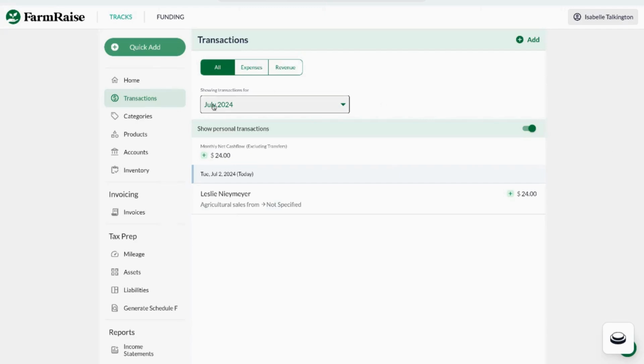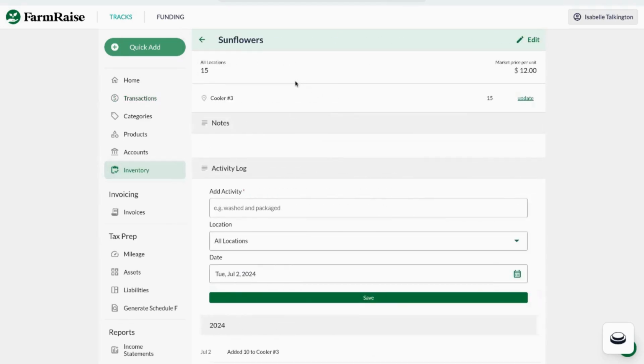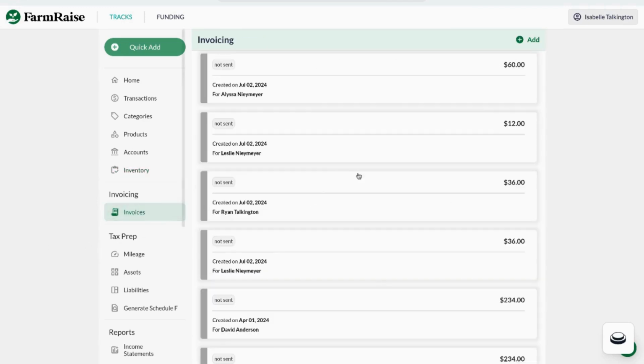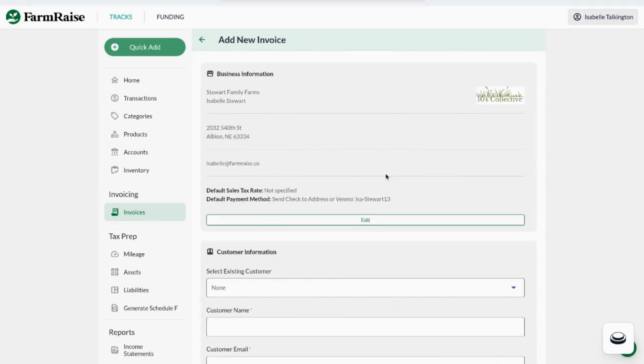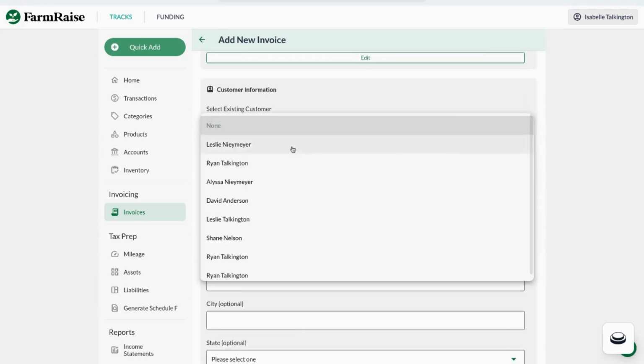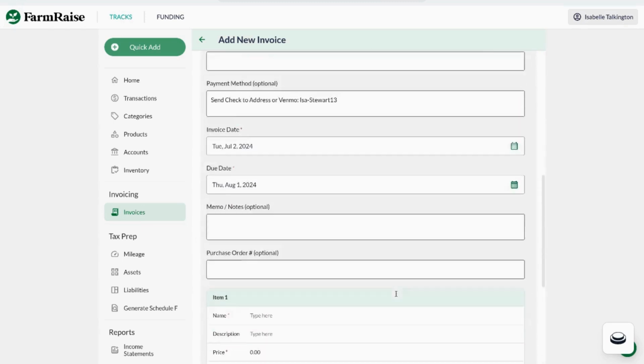First, you can see me head to my inventory, and I have 15 sunflowers in my inventory. Then I head to my invoice and I'm going to click add to add a new invoice. You can see my pretty new logo up there, and I'm going to add an existing customer.